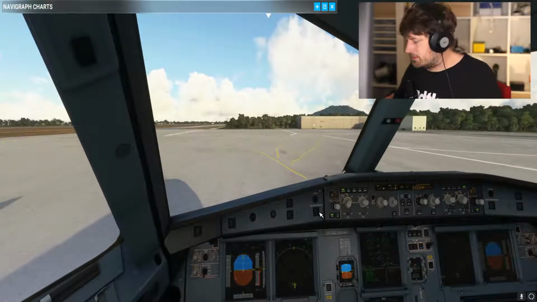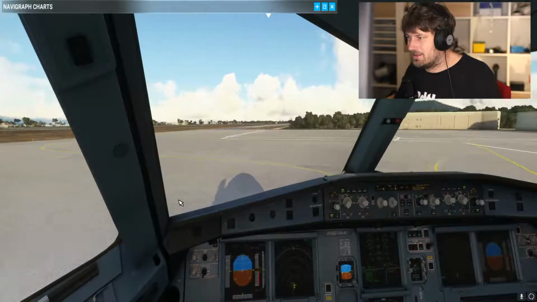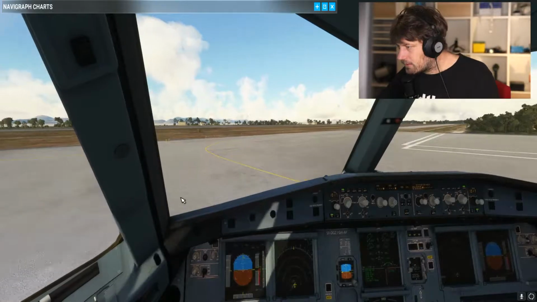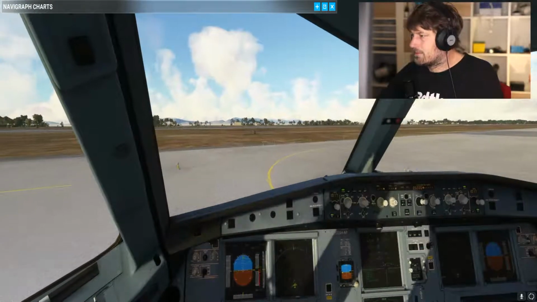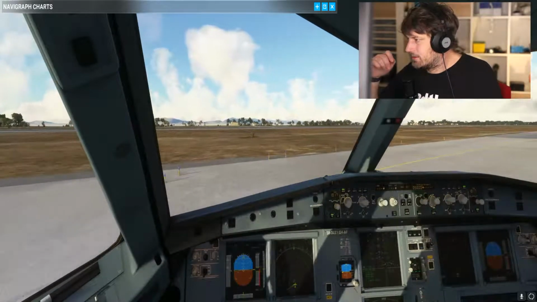Taxi lines in this airport are not really well indicated. So brake test, and that also works.